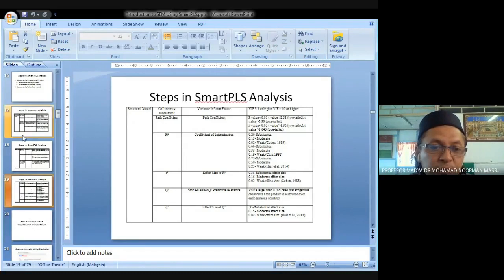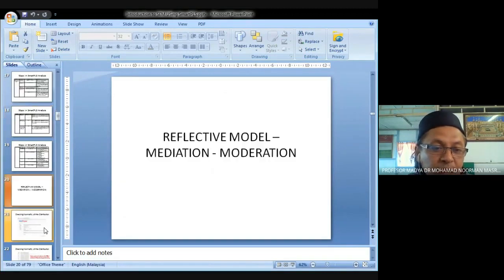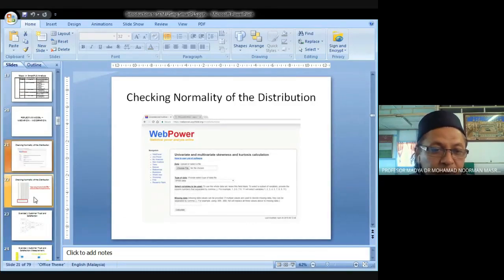When we explain the analysis later, you will go through all this terminology: composite reliability, or CR, factor loading or indicator loading, and the convergent validity in terms of AVE, average variance extracted, and so forth. Now, this mediation and moderation, I'm going to skip right now. This is the web tool to check normality: univariate normality and multivariate normality.